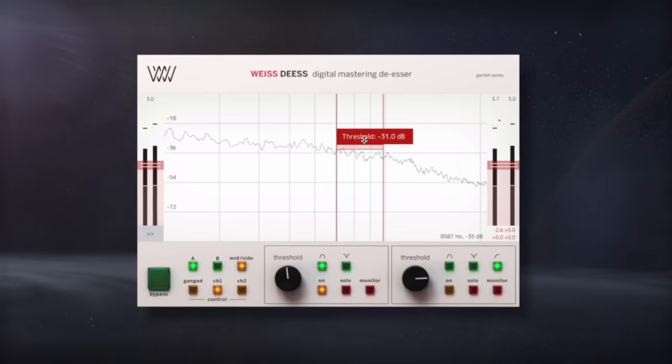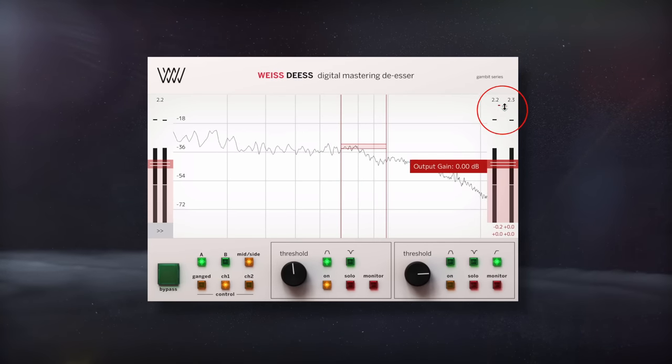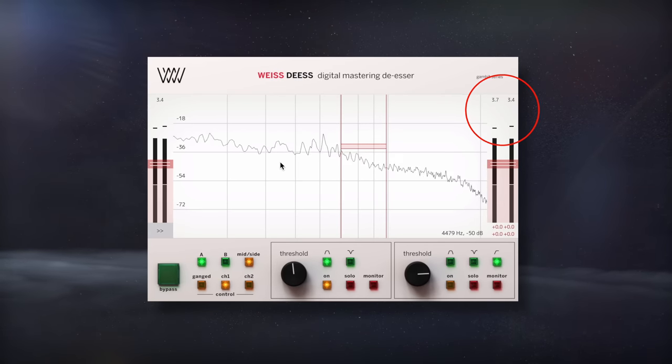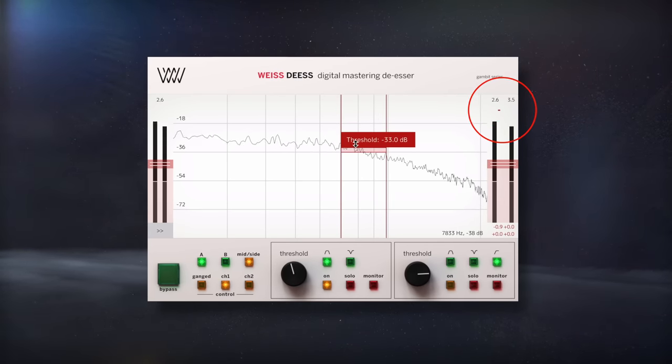Doing this correctly comes down to listening carefully and observing the attenuation and seeing if it pairs up whenever a sibilant occurs or if it's attenuating any unrelated part of the signal.